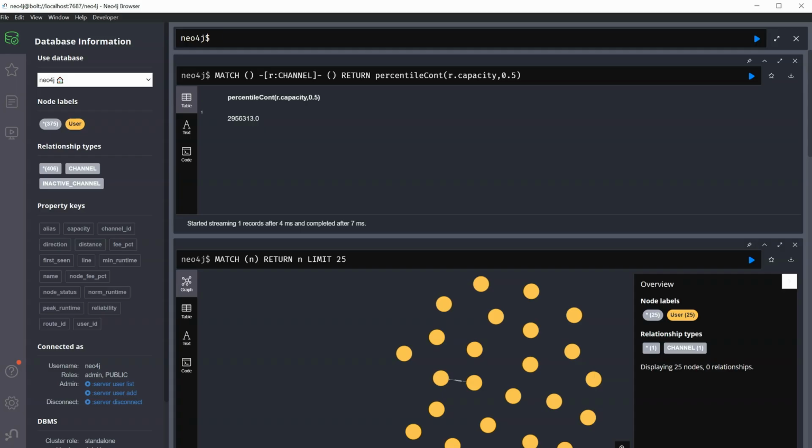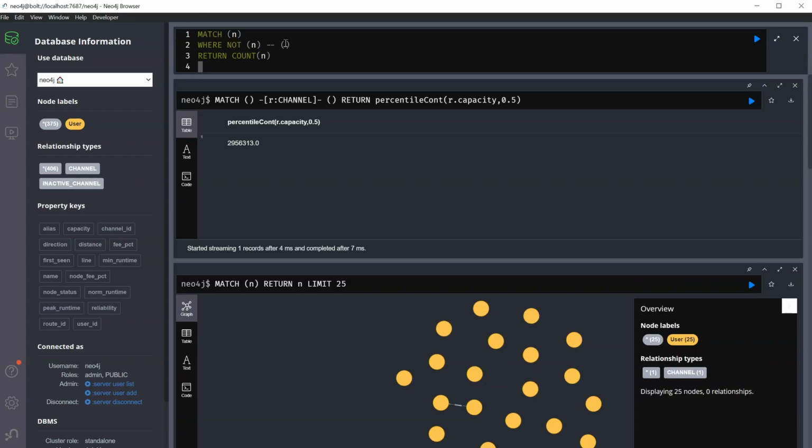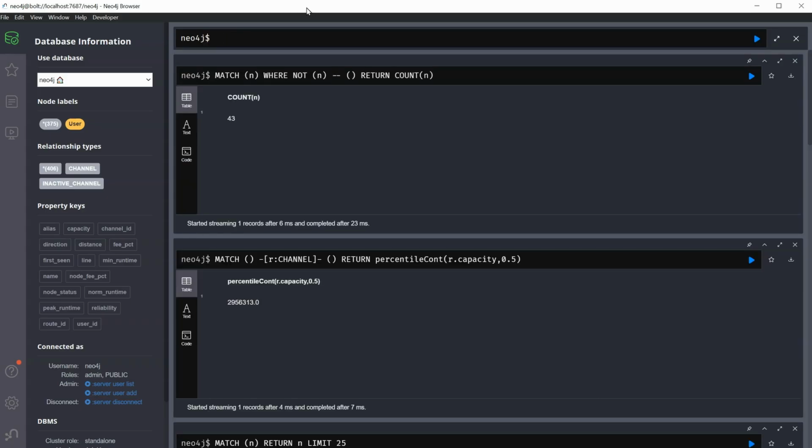Question 4. What proportion of nodes do not have a connection to any other node? So for this, we first match all nodes in the graph. And the way I've done this is within the where statement, I've referred to those nodes again, and I've said where those nodes do not have a relationship to any other node, and then simply count the number that we have left. So the answer there is 43.